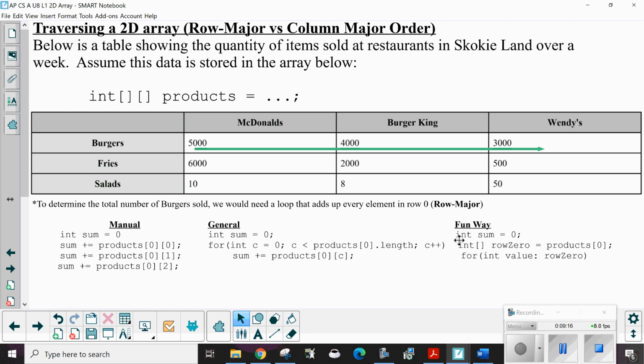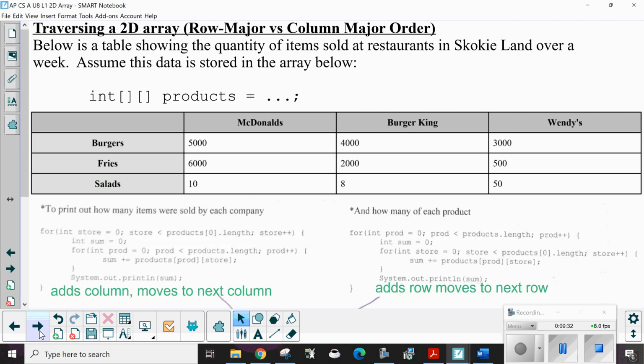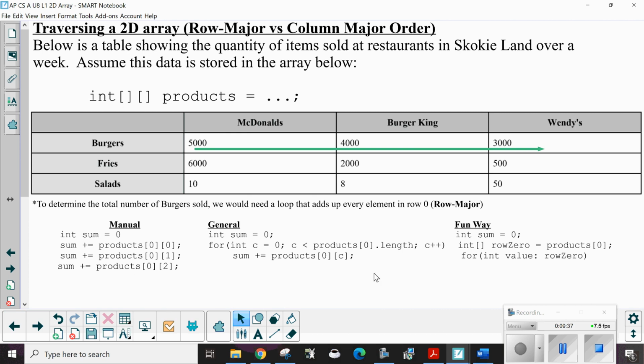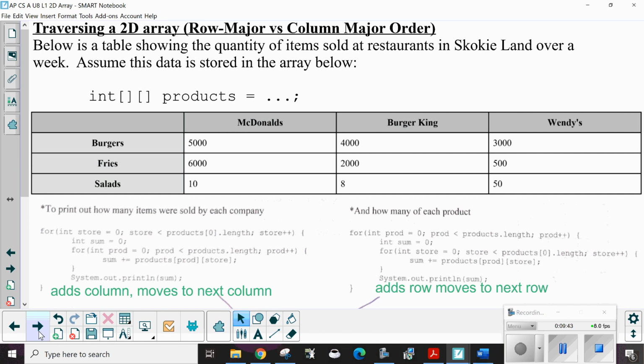The fun way is a for each loop. This is a way to add them all up. And we would just add all these little guys together. Now, probably your clearest way to do it is this way. This manual way is tiring and ugly when you start talking about lots of rows or lots of columns.